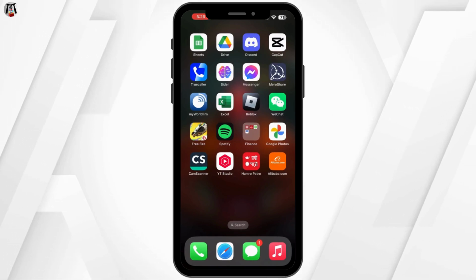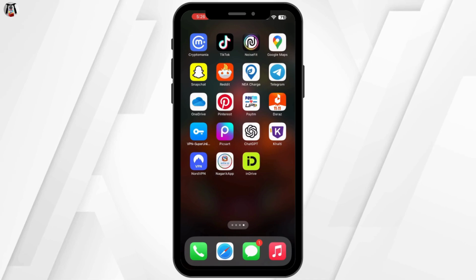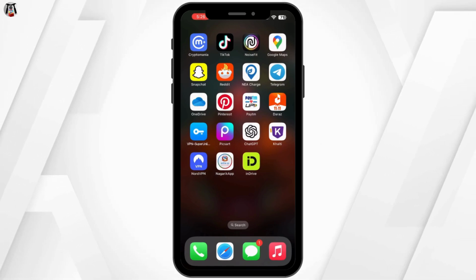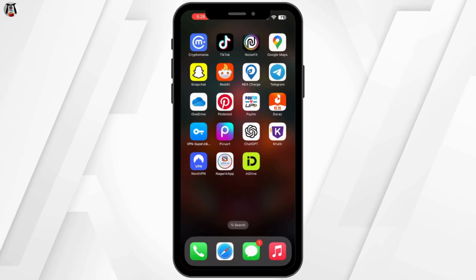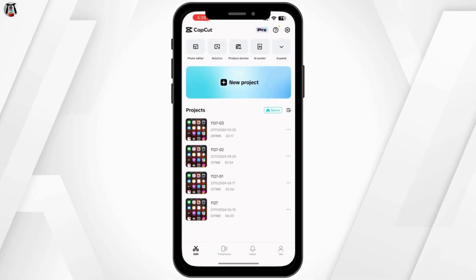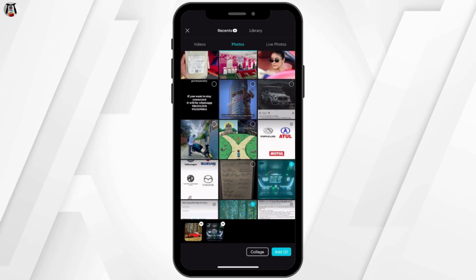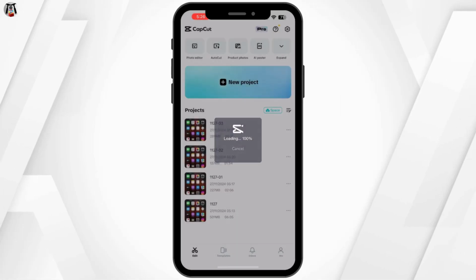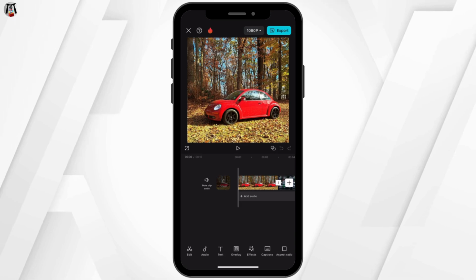Today I am going to show you how to make pictures move in CapCut Mobile. This is perfect for creating dynamic edits or adding some life to your photo. So let's get started. First, open the CapCut app and create a new project. Tap Add to add the pictures you want to use from your gallery. Once they are on the timeline, you can start animating them.